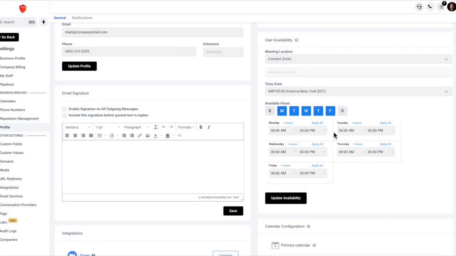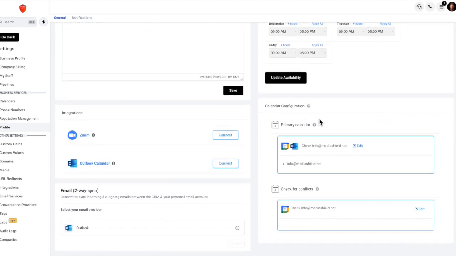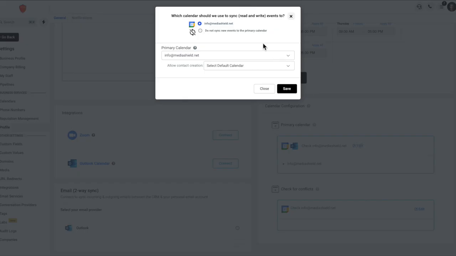Lastly, on this page, you will want to set your calendar configuration. Scroll down below Availability. Under Primary Calendar, click on Edit. Select the integrated calendar that you want to sync events with. Then, click on the drop-down under Primary Calendar and select the main calendar you would like to sync to.